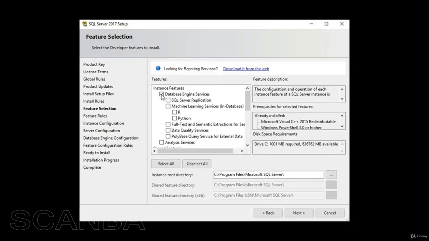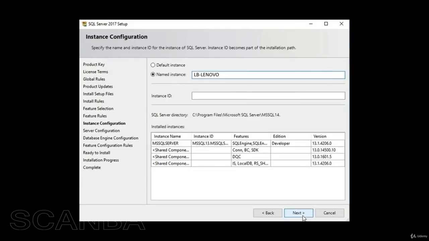At the next step, after the Installation Center prepares the files, select the features of the SQL Server that you want to install. For our course, the Database Engine is enough. If you want to practice machine learning using the SQL Server, you will need to add Machine Learning Services to the installation. Then, you need to specify a name for your server. In our case, it is LB Lenovo.